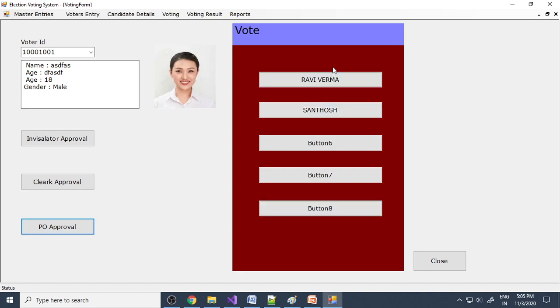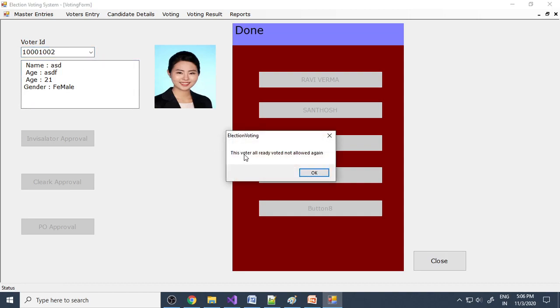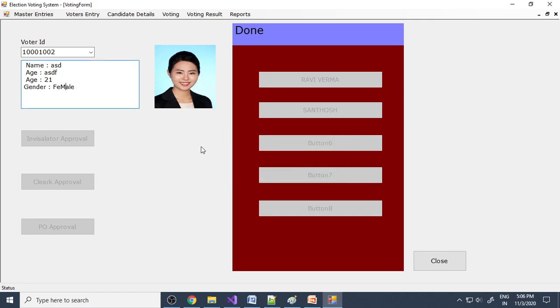Now all the buttons are enabled, overall candidates. These are null because only 2 candidates are there. Now we can vote for the candidate. Done. Same way, next voter, whoever it is. If they come, 1002. Right. So these are the details. Okay, let's make it female. Then invigilator approval, clerical approval, and then PO approval. So let's vote for it. Done. If this person comes back again, then it will say that the voter ID is already cast, so you can't cast it again.